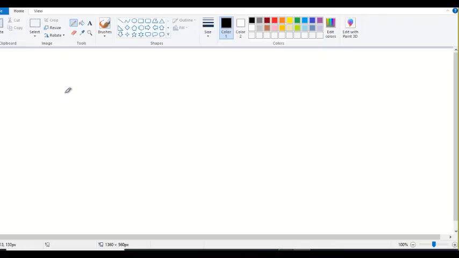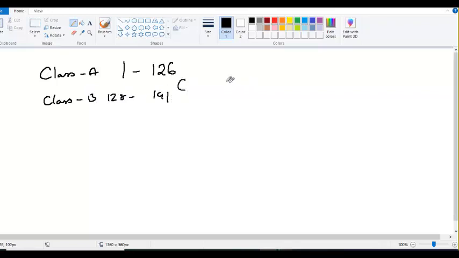Now, you remember when we were talking about class A, the range was between 1 to 126. And class B was 128 to 191. So there is a number in between, 127 is left. What is that? 127 dot any number starting from 0.0.0 to 127.255.255.255.